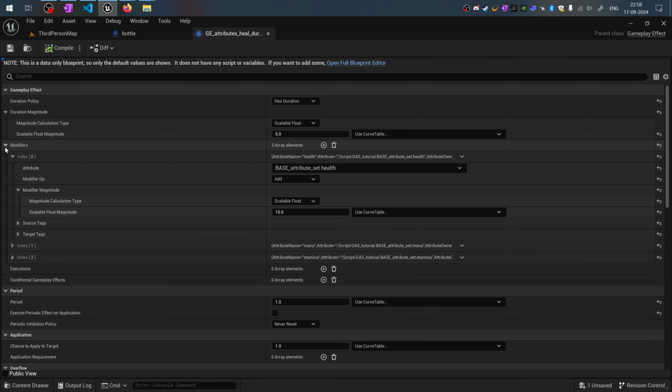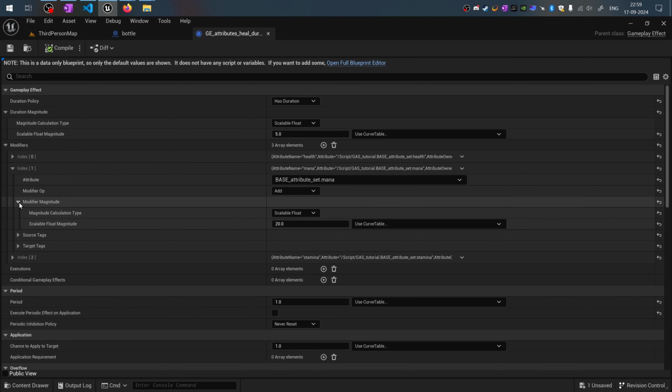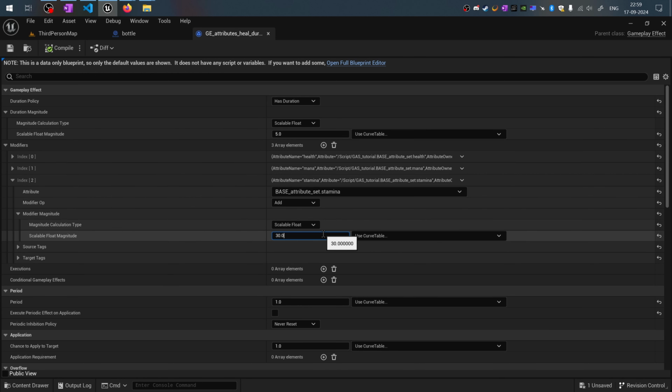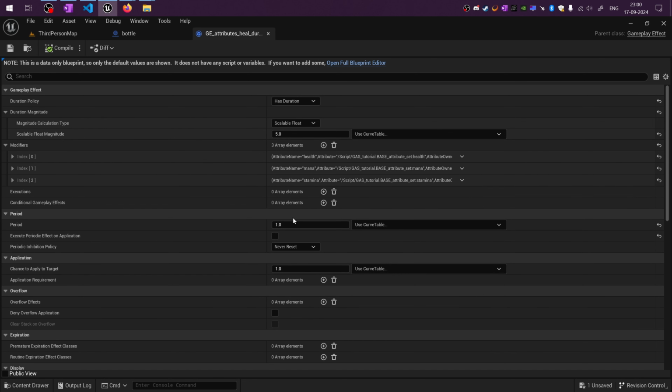Now let's see what are the modifiers I'm operating on. Firstly, it's my health, where I'm adding a value of 10. So technically, this magnitude of 10 will be added to my health each periodic interval. The second modifier is on the mana attribute, where I'm adding a value of 20 every 1 second. And the third modifier operates on stamina, where I'm adding a value of 30 every 1 second. You can also choose to multiply, and this would multiply a value of 30, so you can do that as per your game design. So it's just as simple as that.